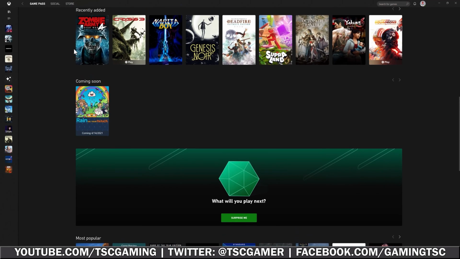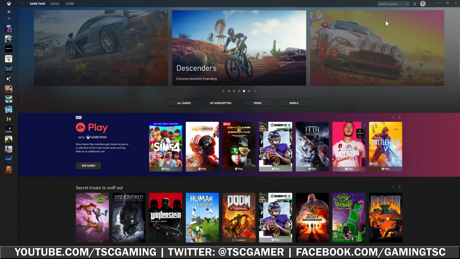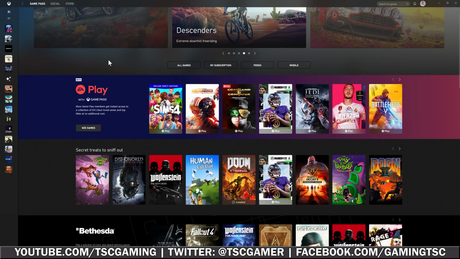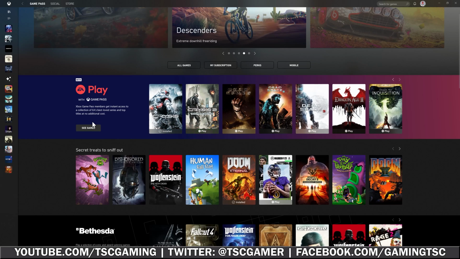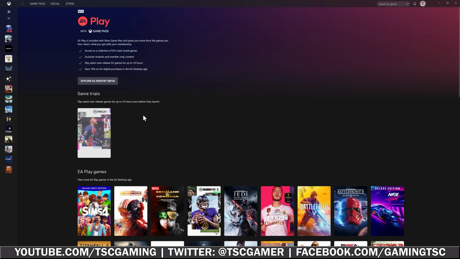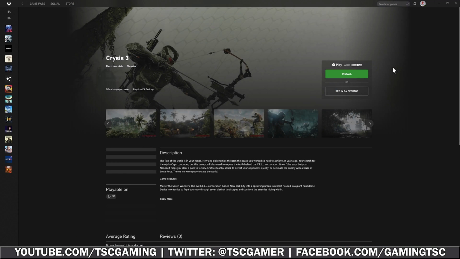So, first things first, you got to make sure you have the Xbox app on your PC. If it's not pre-installed on your Windows PC, you could download it via Xbox.com or the Microsoft Game Store. From there, you sign in, log in with your Xbox Live login, boom, and you're good to go. And from there, you would click the EA Play section, see the list of games, select a certain game, which is, say, for this example, Crysis 3.